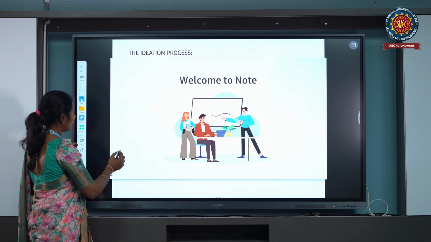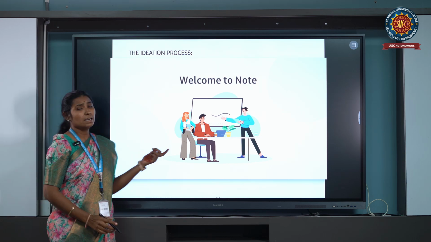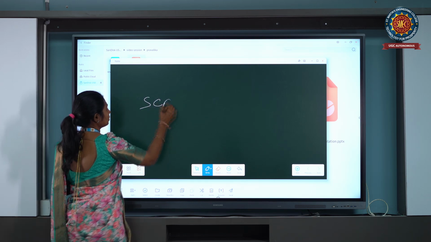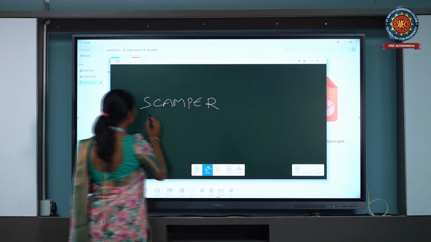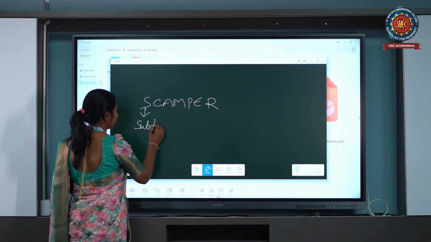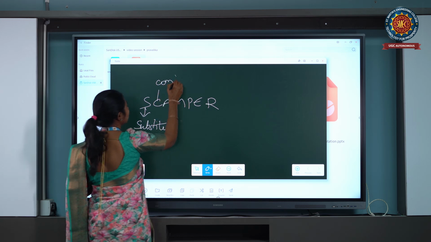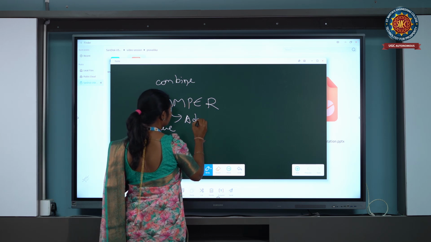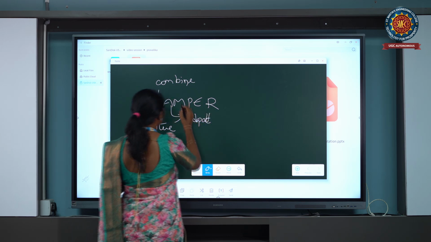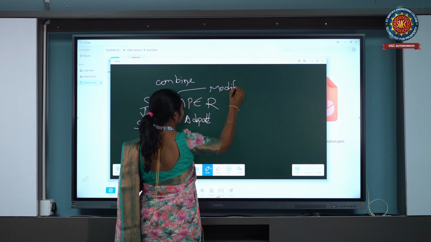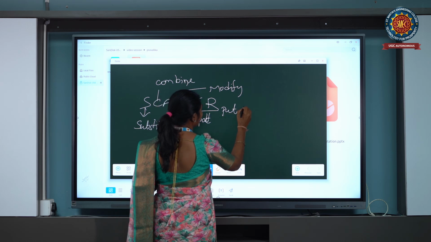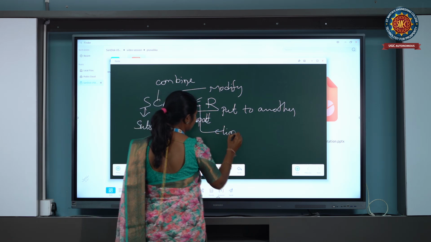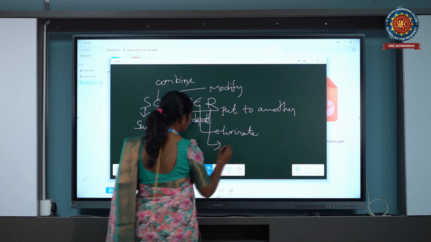In the SCAMPER technique, S is substitute, C is combine, A is adapt, M is modify, P is put to another use, E is eliminate, and R is reverse or repeat.